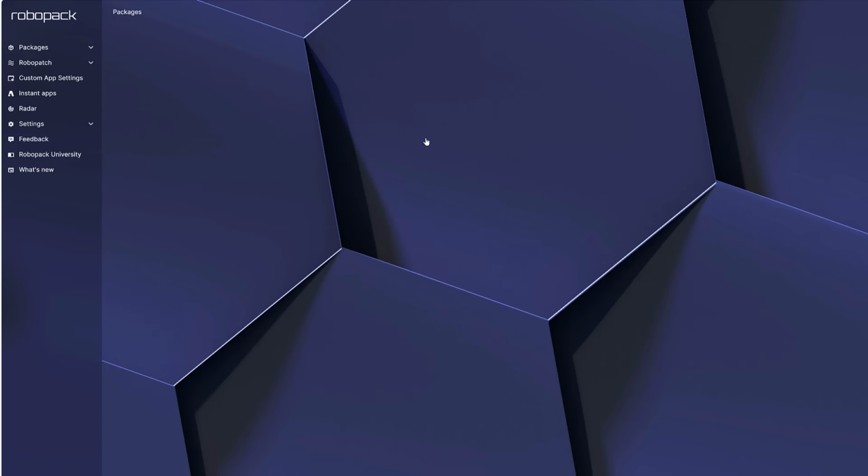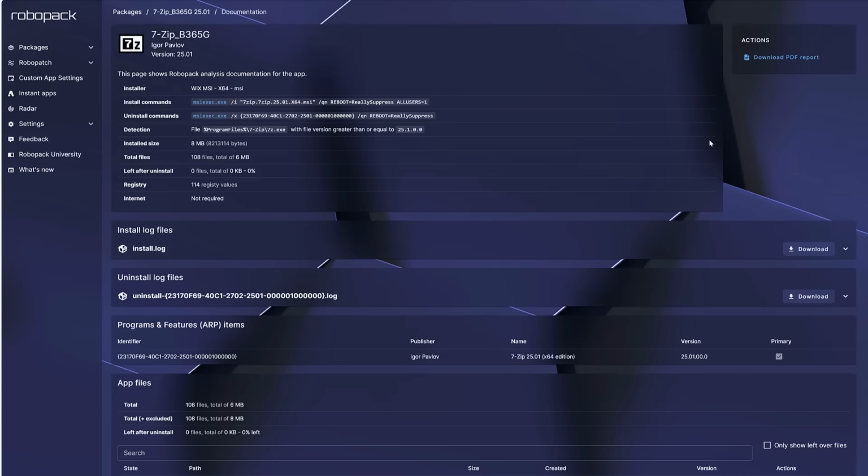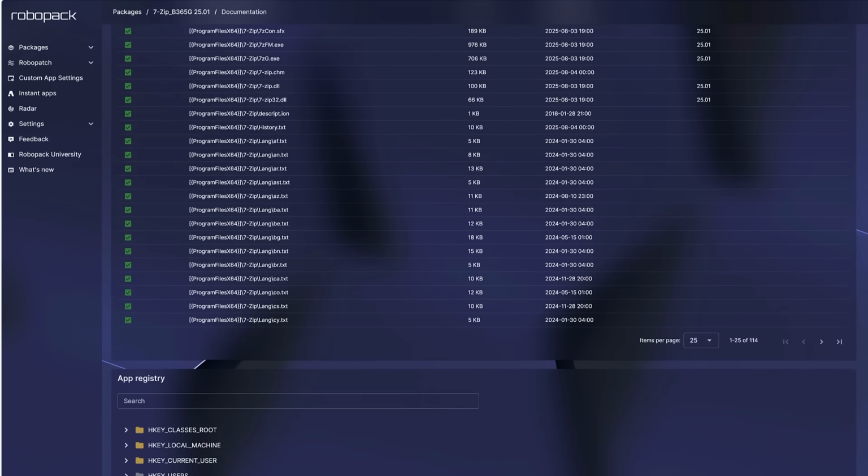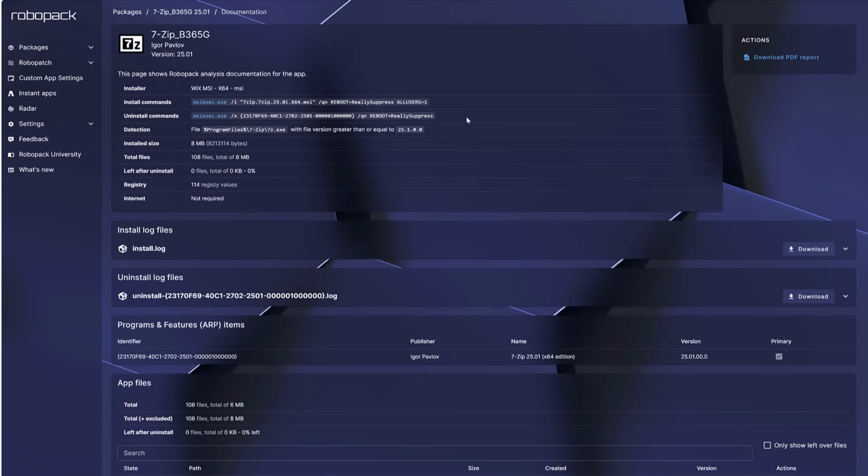Let's just take a look at the app documentation, and you can see all the information that Robopack has created for us. Now, if you've ever packaged applications yourself just using Intune, you know that this can be a bit difficult. It can be a little bit trial and error. But Robopack, it's come up with the install commands, the uninstall commands, the detection methods, and even details like register entries and leftover files. Everything is documented here within the app, okay? Nice and easy.